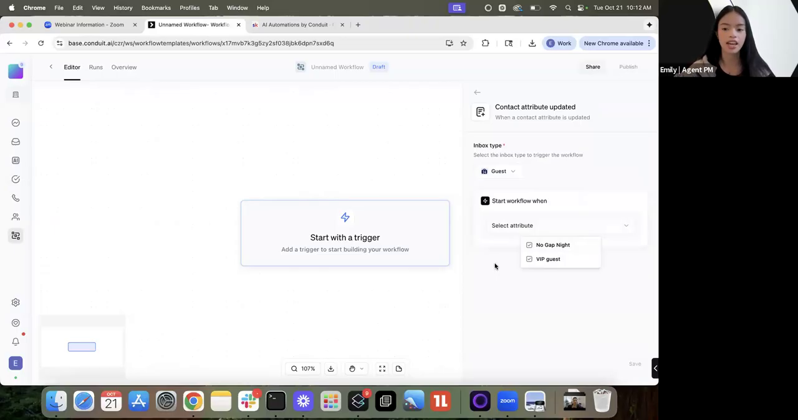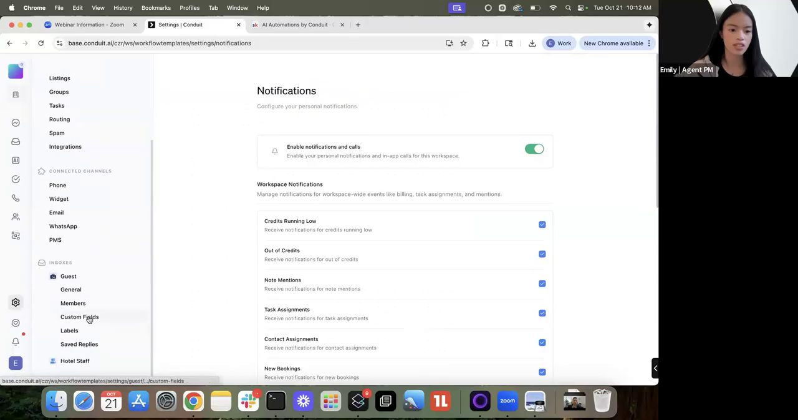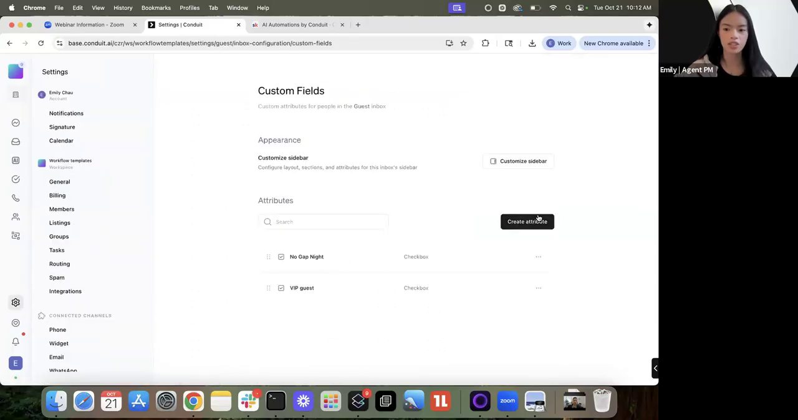So we have different custom tags that you can add within Conduit. How you can add a custom tag is just going to settings, the actual inbox, custom field, and then just create attribute. Just as an example, I have this attribute called VIP guest. What this is triggered by is when a guest is spending over $1,000, I have a workflow that actually checks this box, noting that, hey, this person spent more than $1,000, make sure to take extra good care of them.